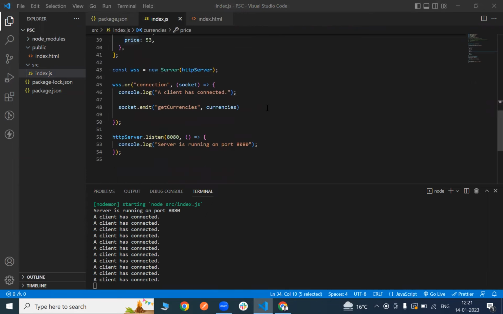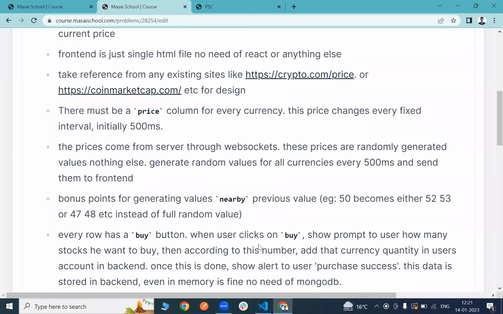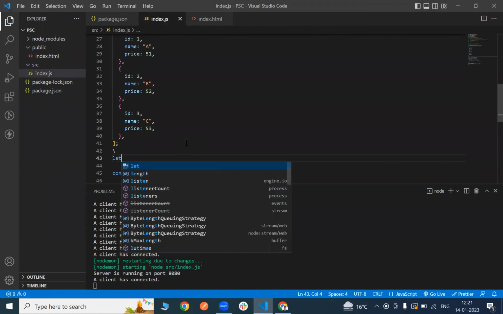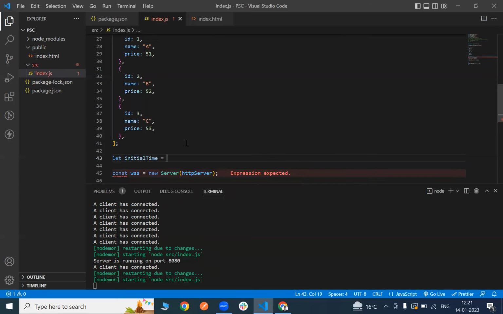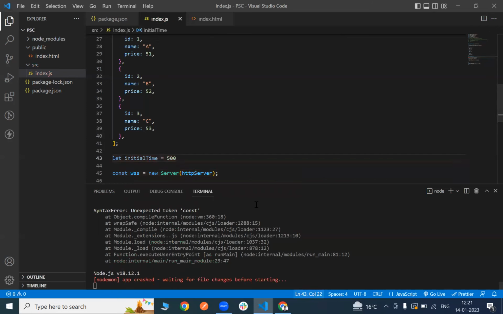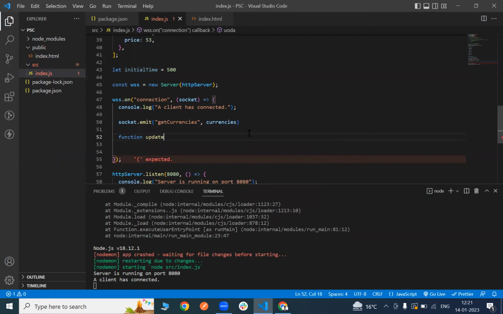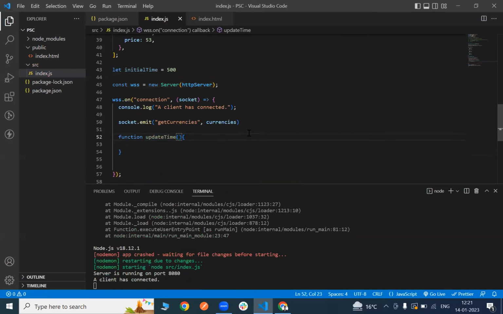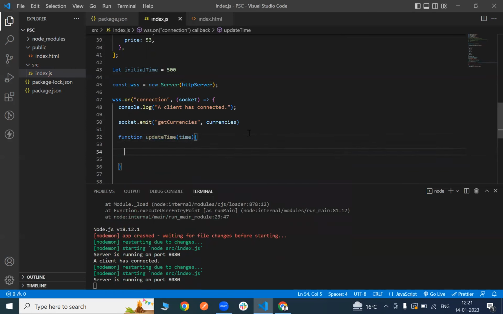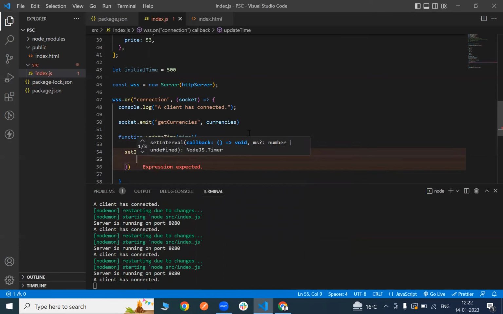So how will we do it? Initially what's our time? Initially our time is 500 milliseconds. So we'll take it as our initial time, 500. Let's make a function for that. Function update time. What it will do? It will take an argument. Let's do setInterval. Cool.